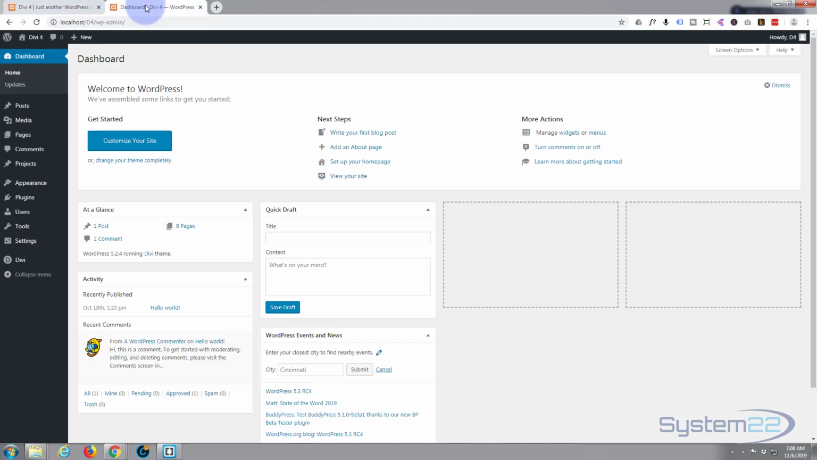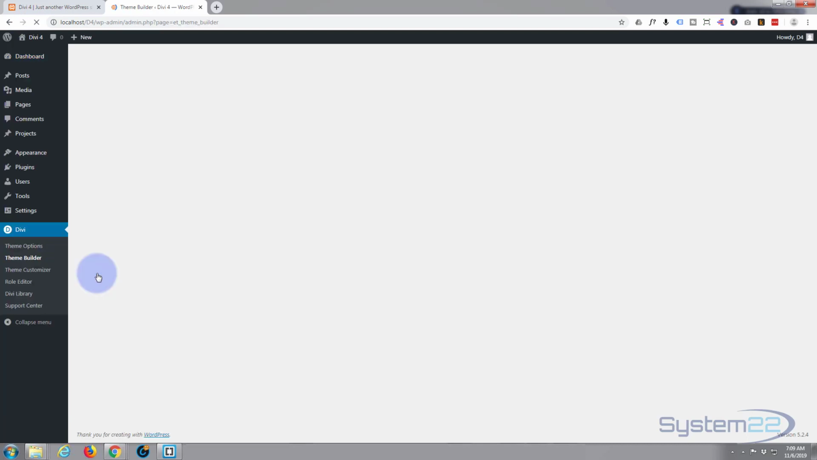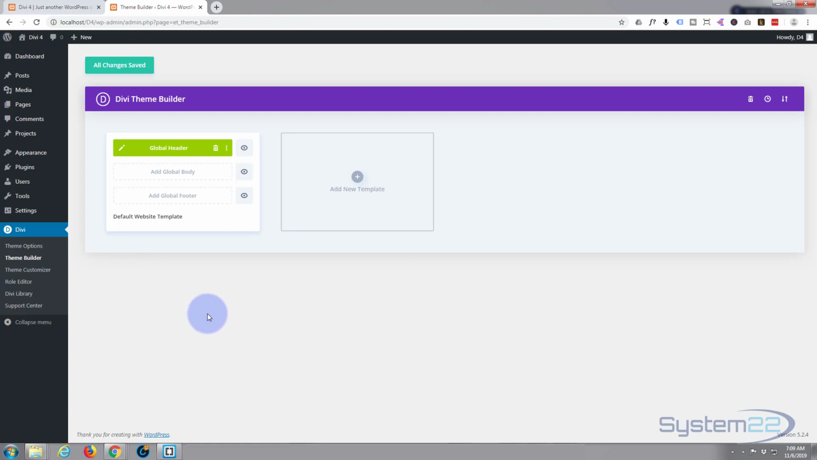Let's go to our dashboard. Let's go down to Divi and click on the theme builder. This is the new feature that really has taken Divi to the next level. If you're building any sort of WordPress site at all, I do suggest you check out the Divi theme. It just keeps getting better and better and so easy to use.